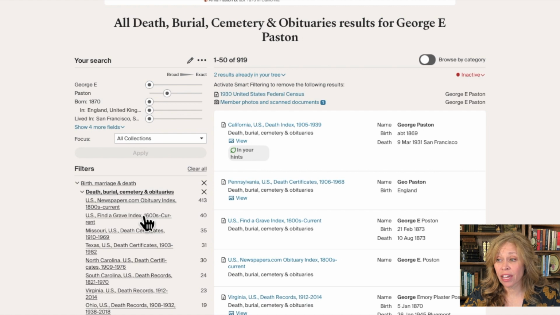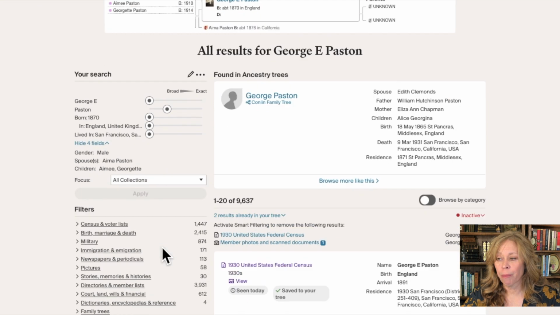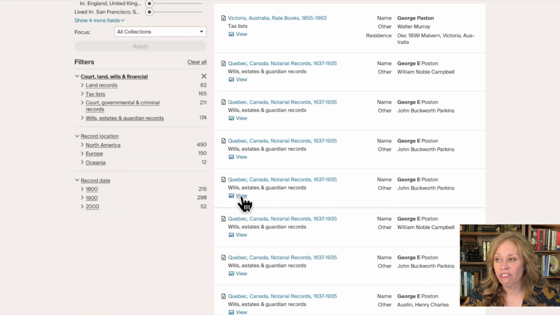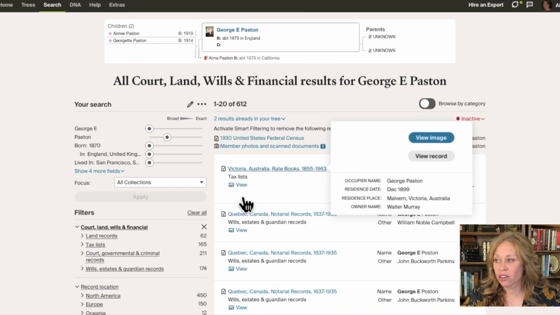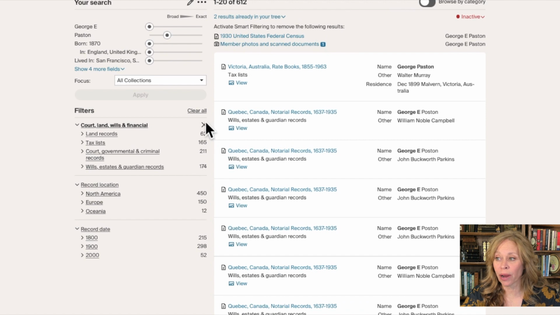If I wanted to narrow it down further, if I just wanted to look at Find a Grave, I can do that. Use your filters. They make all the difference in the world. Let me show you an example of a couple others. If I click on this X, I'll go back, and then I can look at court, land, wills, and financial records. Now, a lot of these are for other places. These do not pertain to my George, but maybe there would have been a record that did.